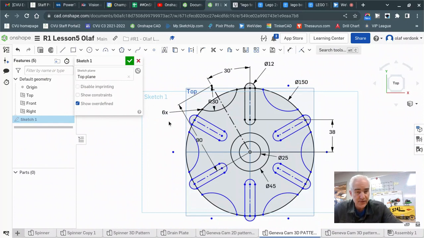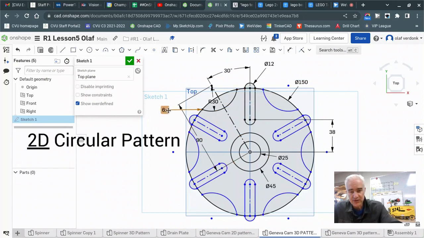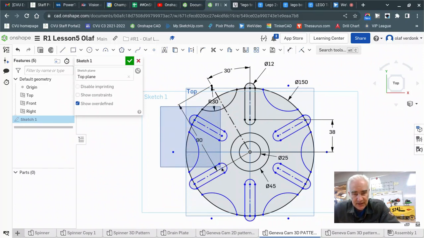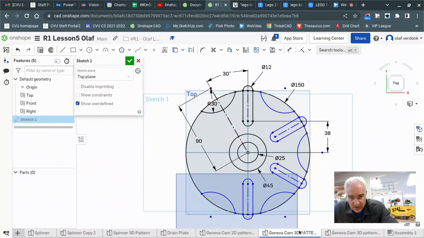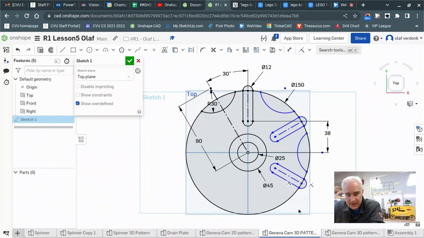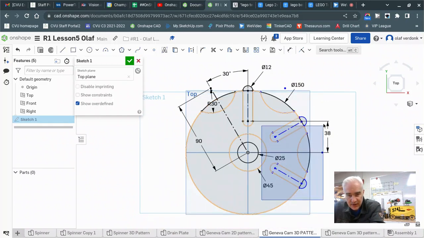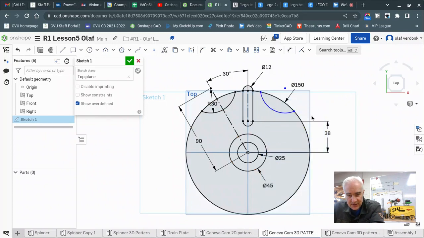The first thing you will do is find your 6x for the circular pattern, and you're just going to delete that dimension. You're also going to use some selection boxes to delete a lot of the blue sketch entities. So just go around selecting and deleting several of these sketch entities, so that in essence all you're left with is this. This is much friendlier to look at.